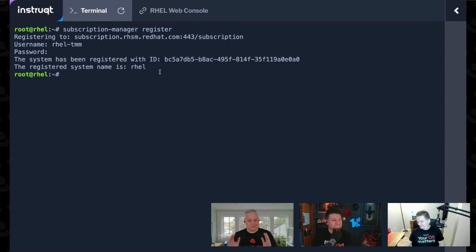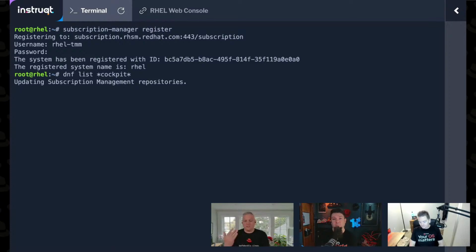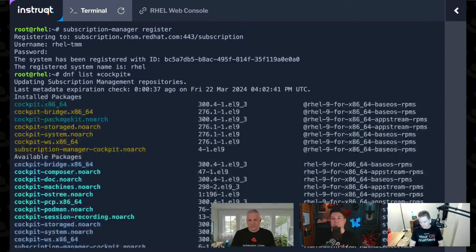So at this point, the machine's registered, and now I have access to all the Red Hat content and all the stuff stored in the Red Hat repositories. So I can do things like see what software I want. So maybe I want to install something that's web console related, but I can't remember exactly what it's called. So I'm just going to do a dnf list star cockpit star. And that's going to show me all the stuff installed on this machine that complies with that, plus all the stuff available there under available packages.